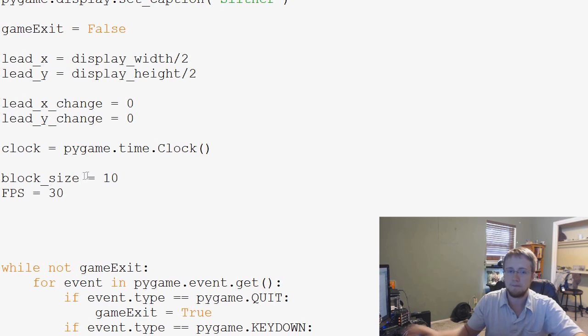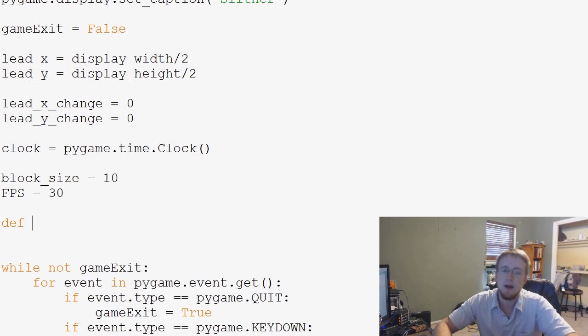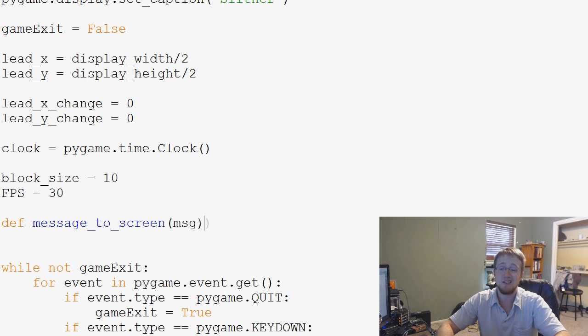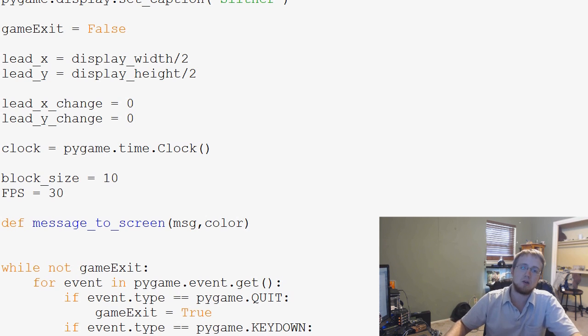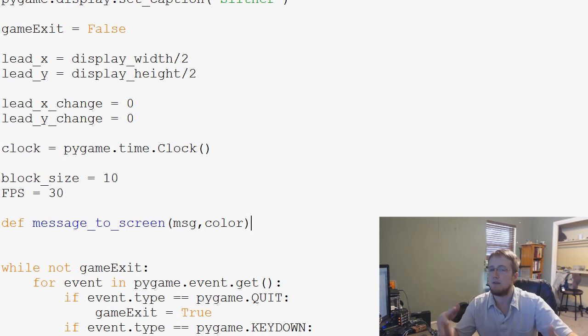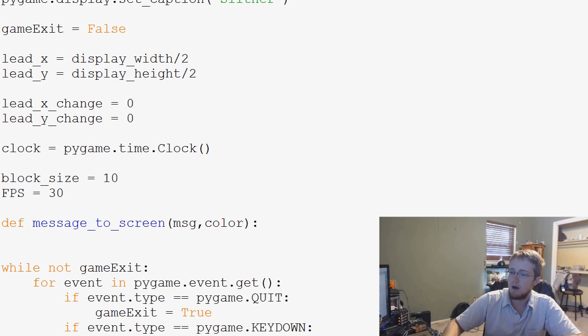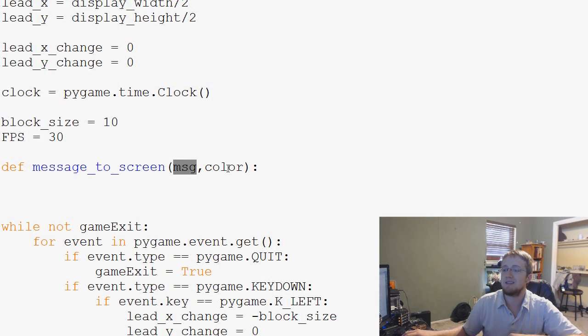So we'll come down here and I'm going to say def, and we're going to call this function message_to_screen. I'll just leave it that way for now. And then the parameters that we're going to pass through here are msg, short for message, and then the color of that message. What color is that message? If it's like you died or a very bad message, maybe we want to display that in red. If it's a positive message, maybe in green or blue or something like that. And if it's just some basic information, maybe black. So that's why we want to have both the message and the color.